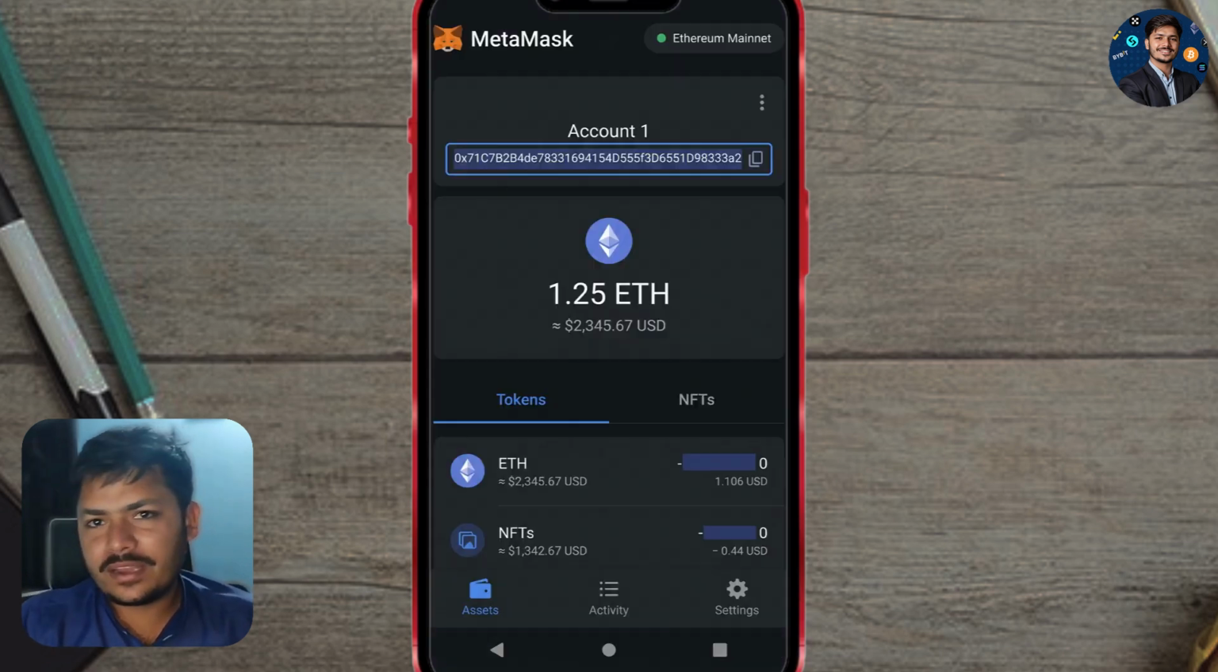Next, open your MetaMask wallet and copy your wallet address from the top of the screen. Also make sure you are on the correct network that supports the token you plan to withdraw.